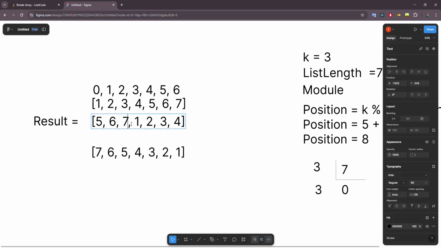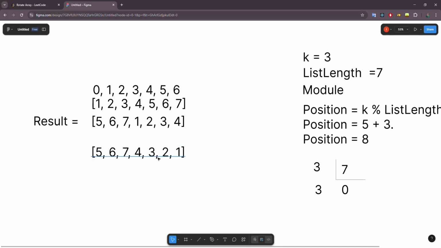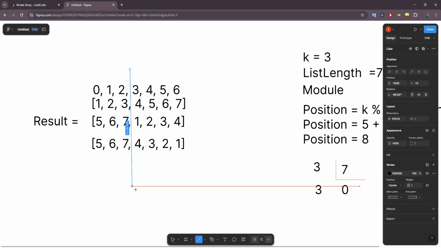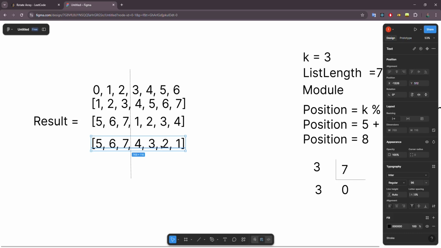So if you reverse 7, 6, and 5, first you put here 5, 6 stays the same, and 7 you move to the right. And now the first part is already solved. And I also want you to notice that if you reverse the things that are to the right, if you reverse everything here, you are going to get the result.